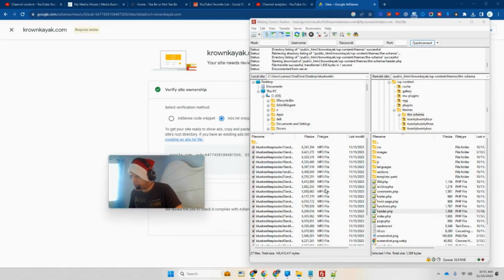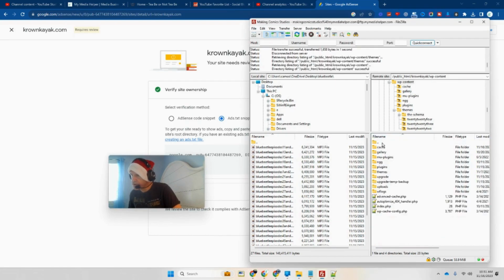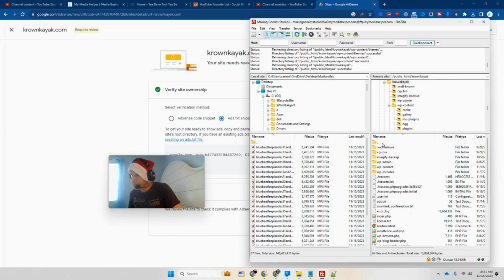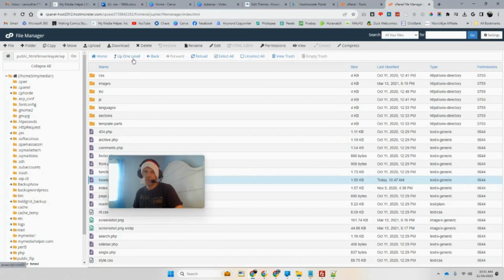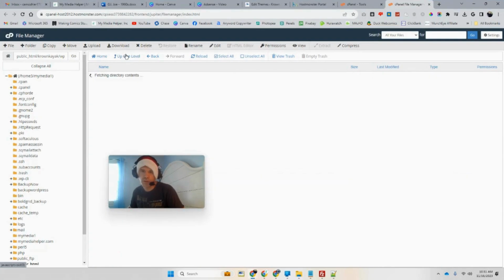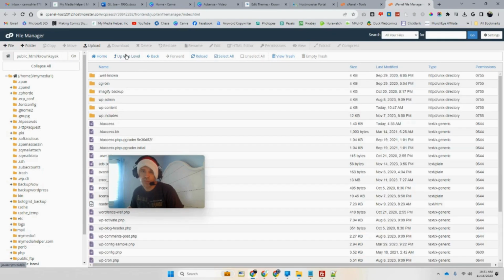So I think I already have it here. So your root will be, it won't be here. So I'd have to go up. All right, so for Crown Kayak, this is my root directory. So here's my ads right there. There's the file. You would just drag it over and plop it right there. Okay, same deal over here. You would just upload. Maybe make sure you're at your root though. Up one level, up one level, up one level. This is the root. Yep, that's the root. So make sure you're at your root directory with that one.